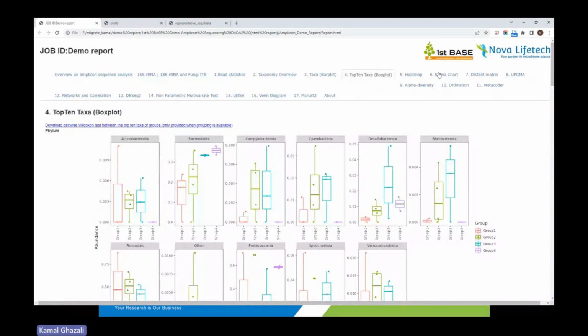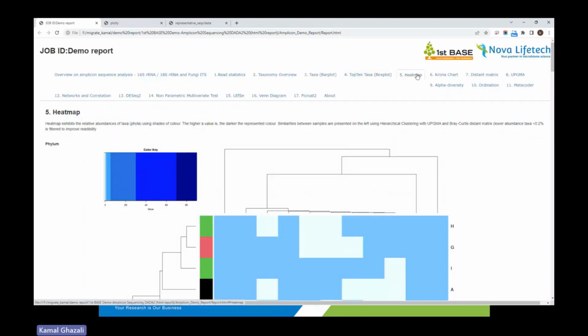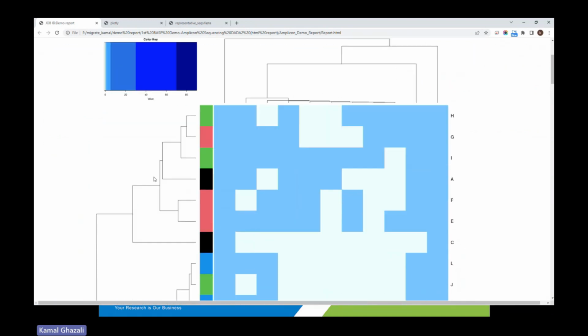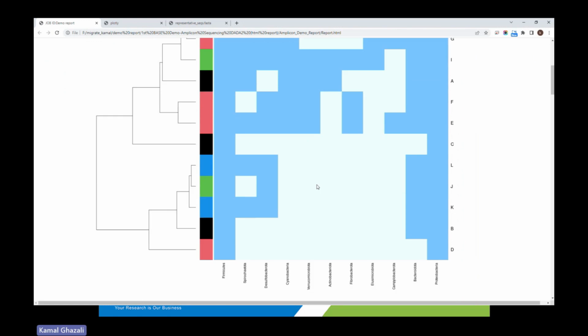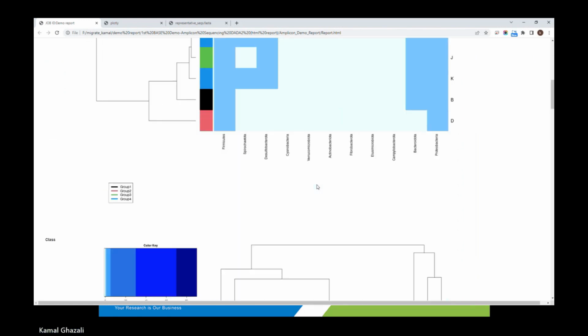Next, we have the heat map. Apart from the taxa bar plot, we can also provide the result as a heat map. We can identify the microbe abundance based on the heat map color. The darker the color, the higher the abundance in the samples. The lighter the color, the lower the abundance of the microbes.